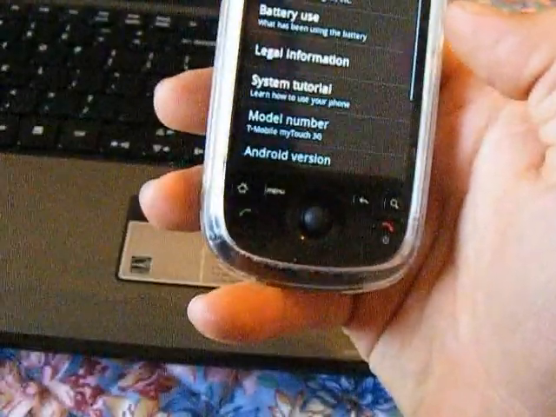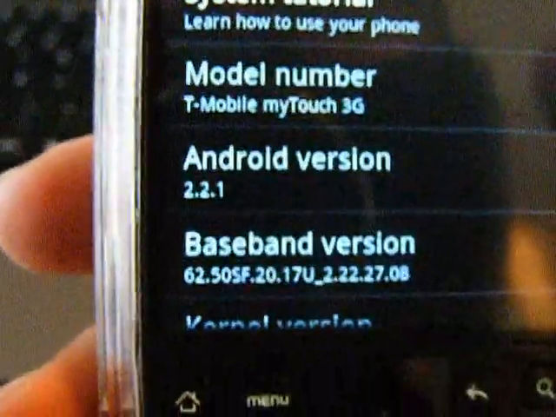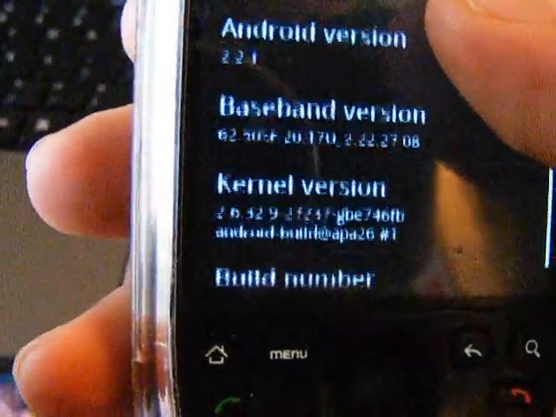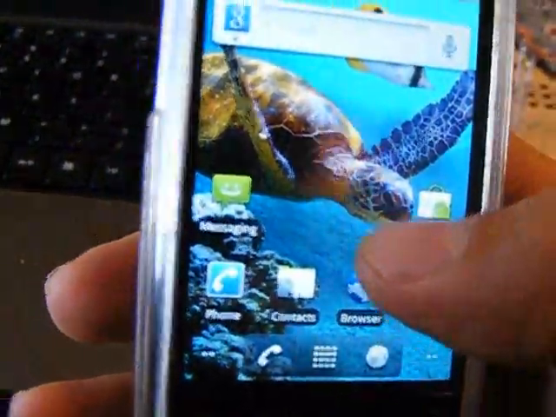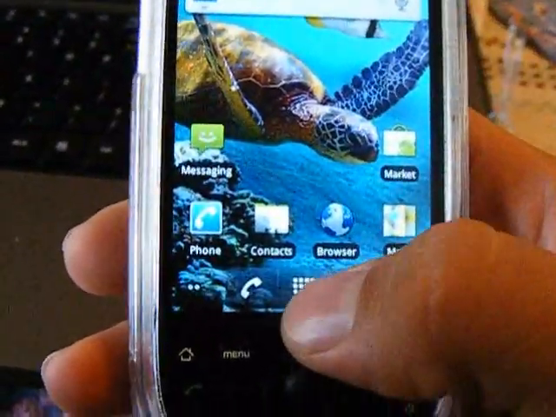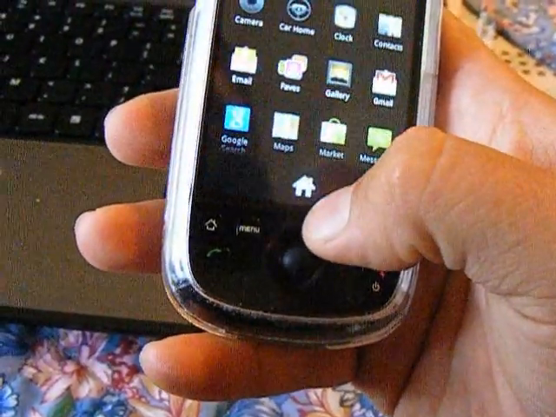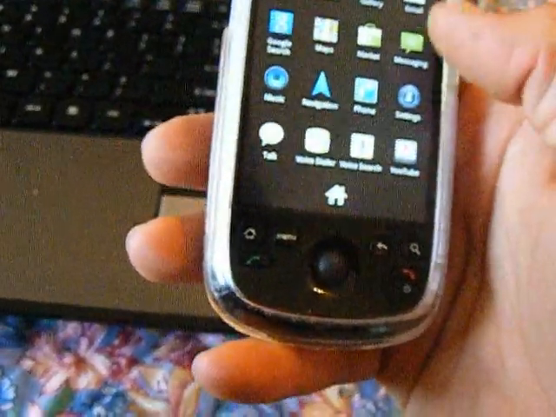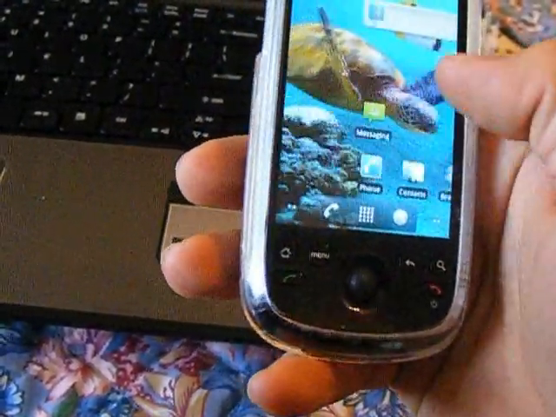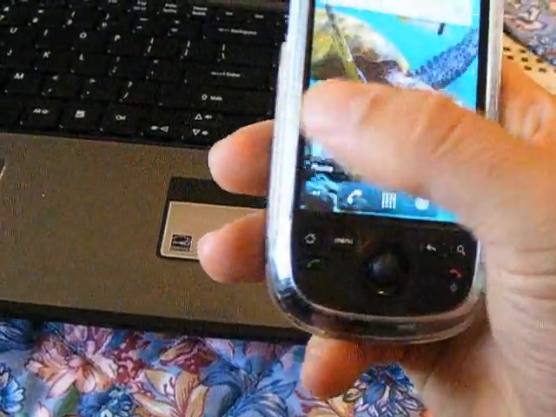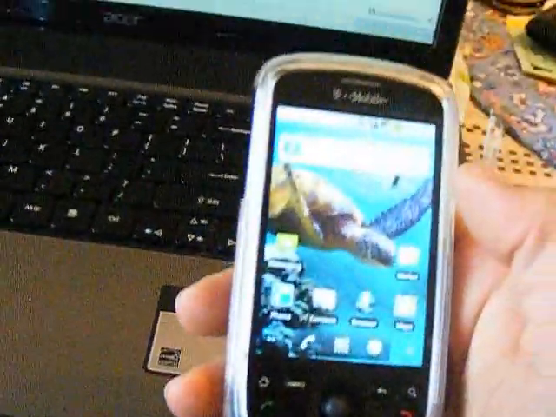About phone. Oh, look at that now. 2.2.1, kernel version, build number. We are officially Froyoed. How about that? I don't like that I have to click to get my application tray or my dialer. There's my application tray. But sure enough, we are on Froyo. 1, 2, 3, 4 screens.